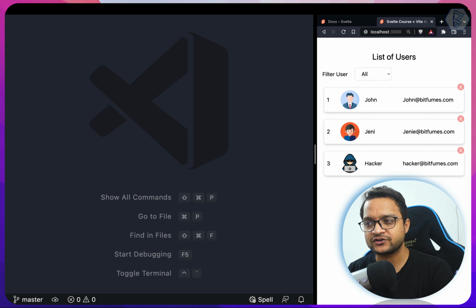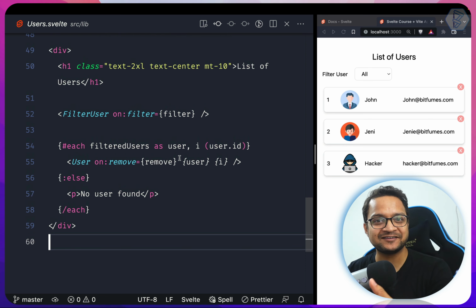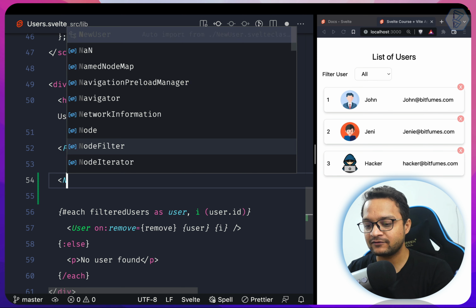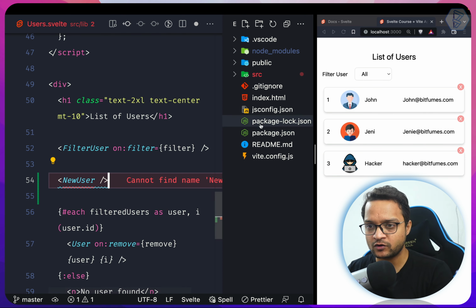We have a functionality to remove a user. So that means we need a way to add a new user. Let's have a button here at the top which says new user or add user. So how can we do that? First we need to go to the users component, and after this filter user, let's have a new user component.